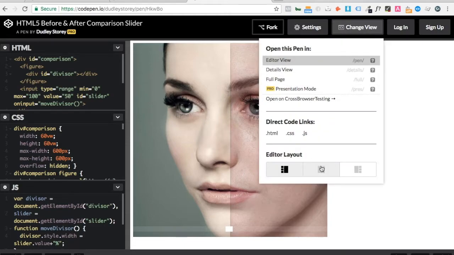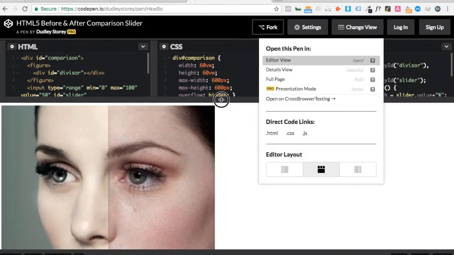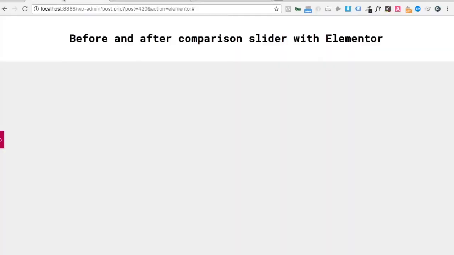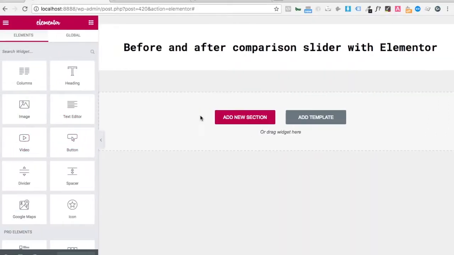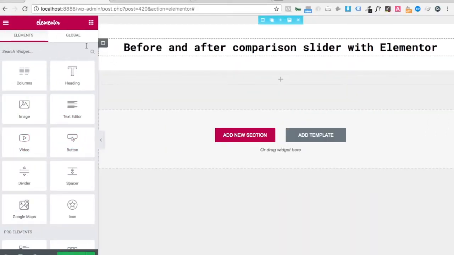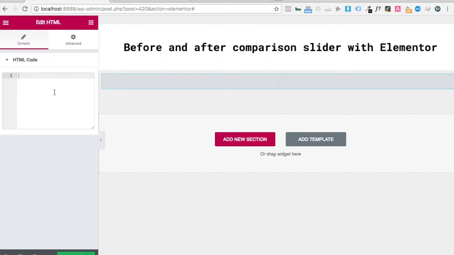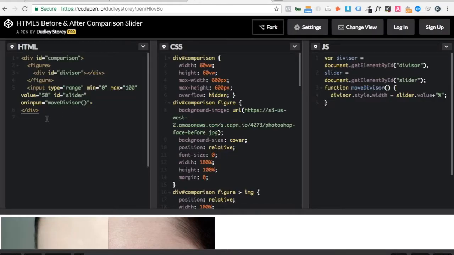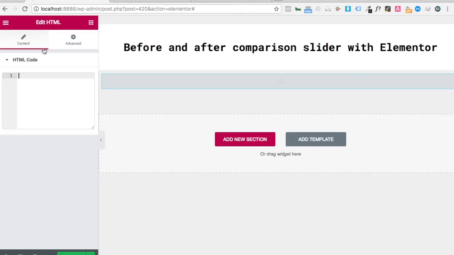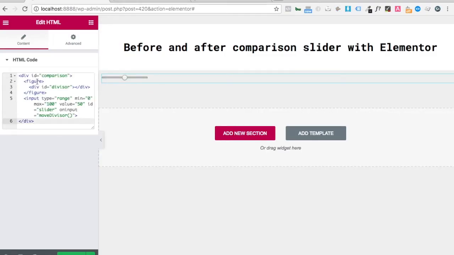The first thing that we're gonna do is create an Elementor section. Just a regular section with one column is fine. Then I'm going to add an HTML widget, and we're going to go back to CodePen, and we're going to copy the HTML and bring it with us back to Elementor. Let's just paste that in. We have a little hint of something working already.